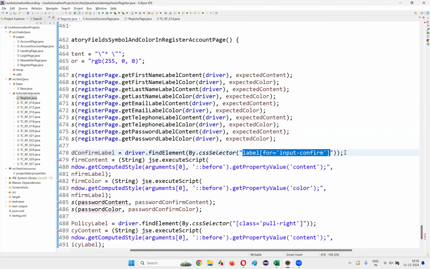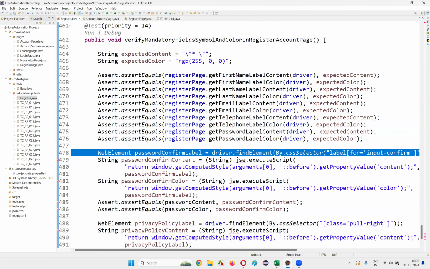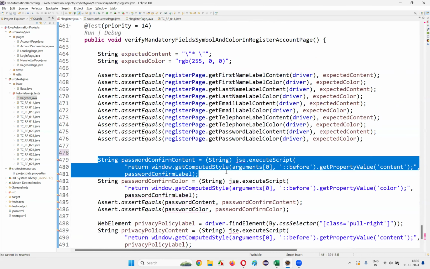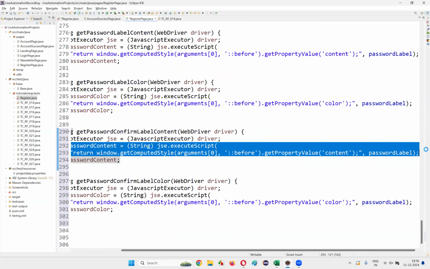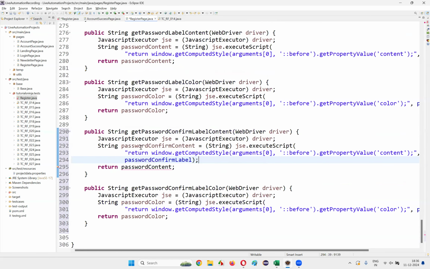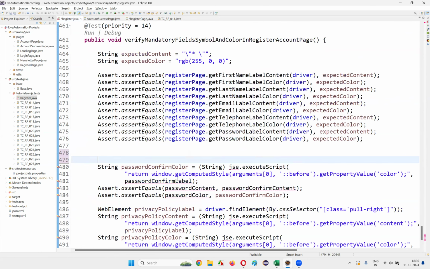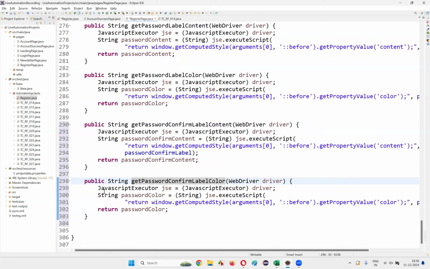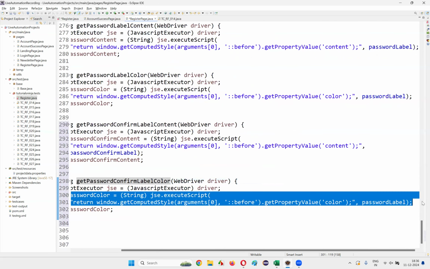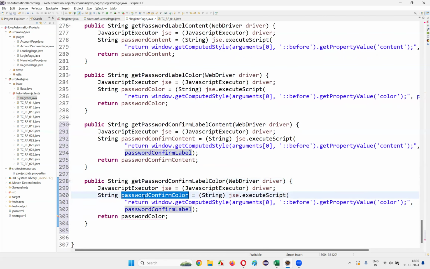I'll just go back and here remove this part, take this part and come back here and paste it here and return this password confirm content. Similarly, I'll just go back here, cut this part, come back here, paste it here, replace this here, and return the password confirm color. That's it. Save all.